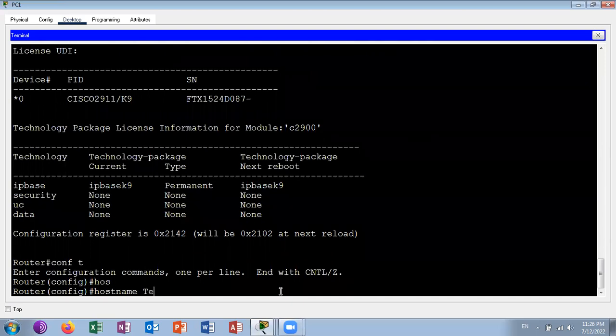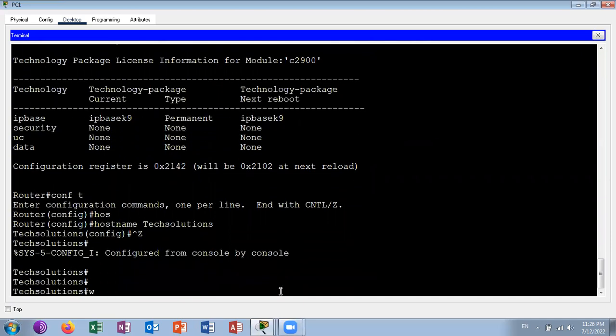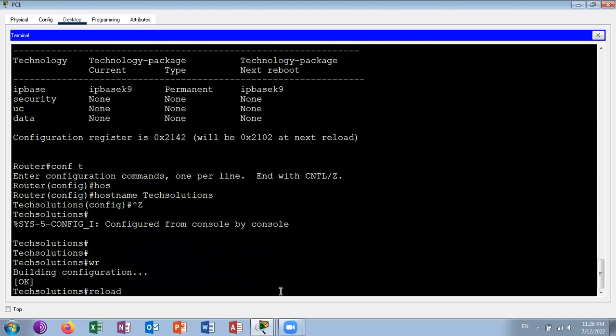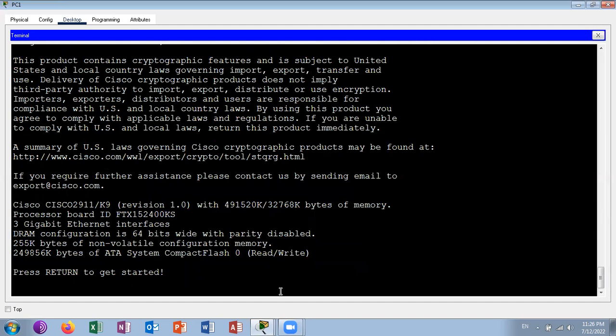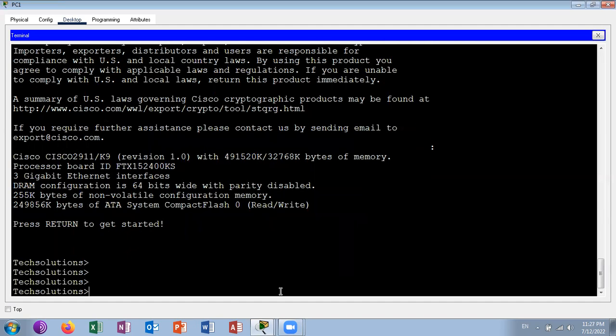Let's change the host name. So let's see if it preserves our changes or not. Yes. After changing the config register value, only then will you be able to change any configuration on your router or switch.